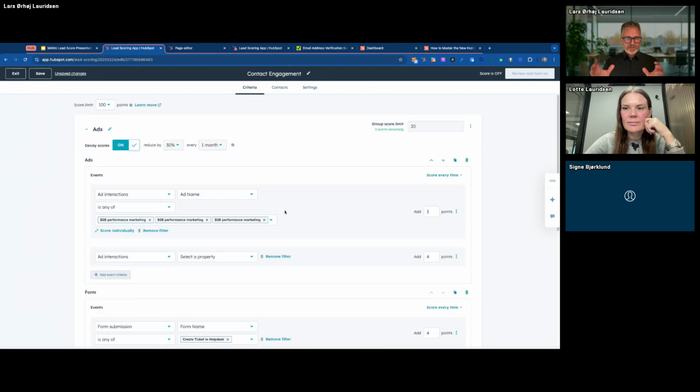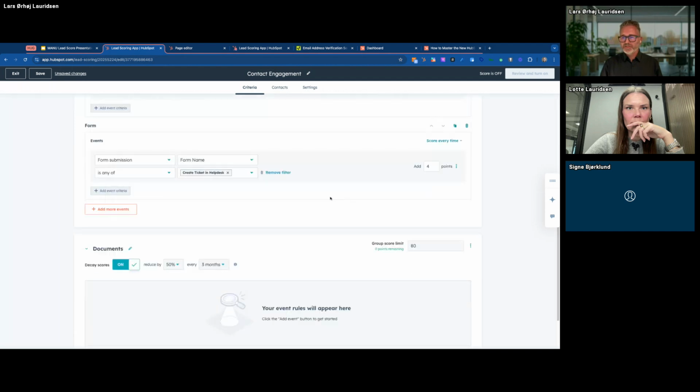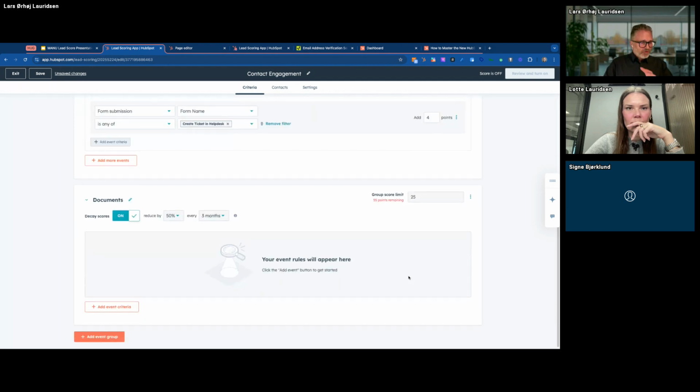But I think it's important to understand you have the score limit, the max number the score can make. You can do groups of scores, saying this group can only do 20, this group can only do, let's say, 25, and so on. So you can make some logic that is much easier to update at a later stage. I think that is probably the most important thing on this. It is much easier to maintain during the coming months and years in running the lead score.